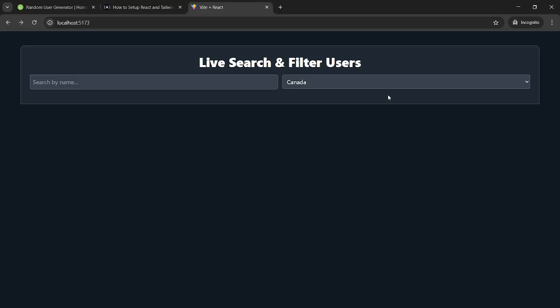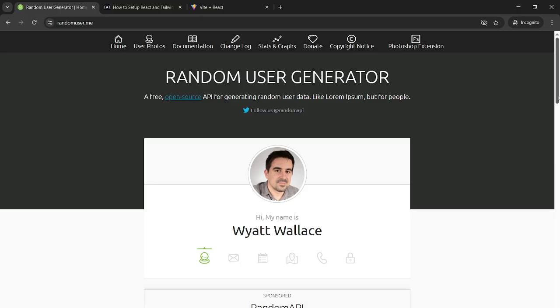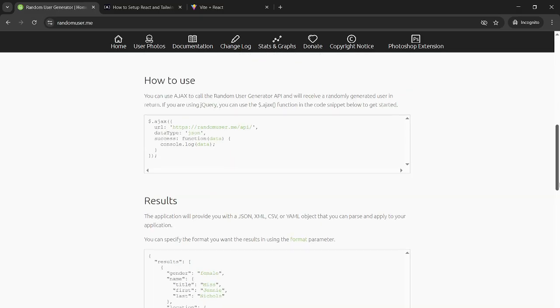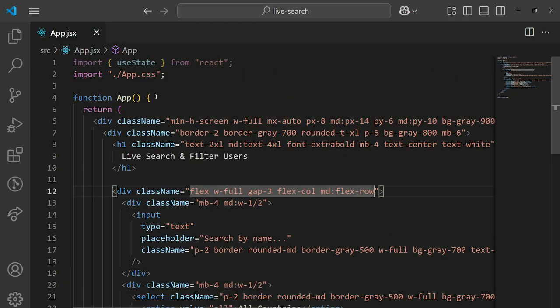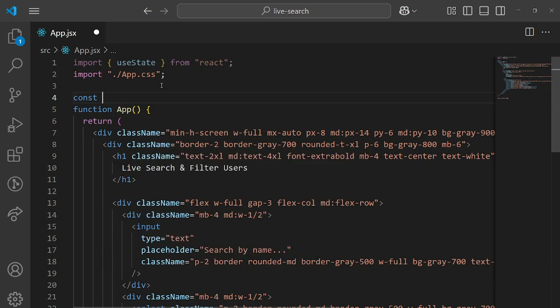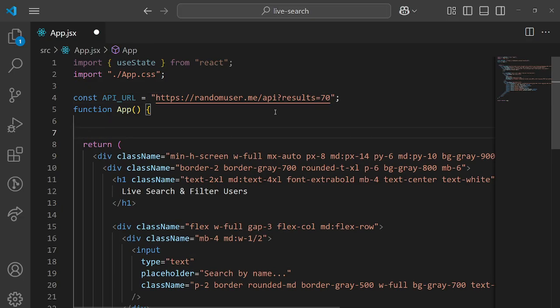Okay. So for that we need to call the API. For that we have this random user generator. Here we have this API endpoint. So let's copy this API endpoint and go back to VS Code. We need to create a constant variable here: const API URL equal to, inside double quotes. After this API we are going to put a question mark and write results equal to 70.